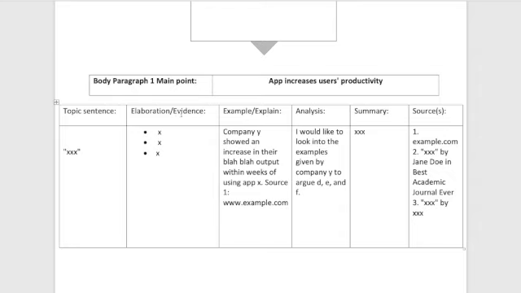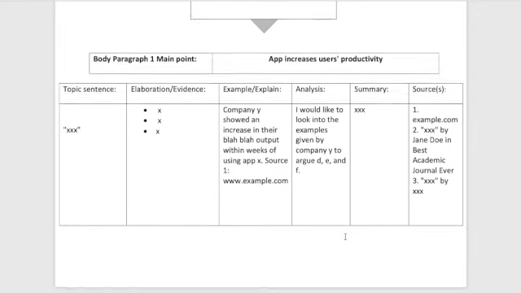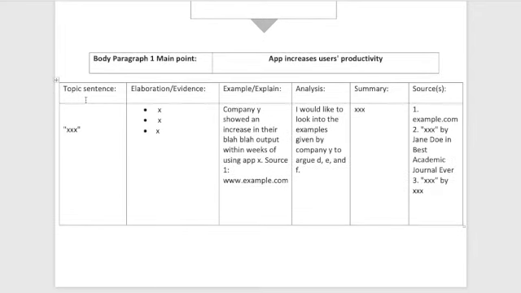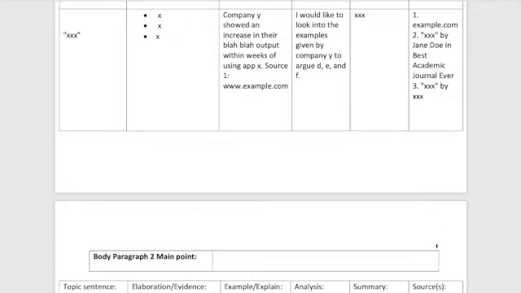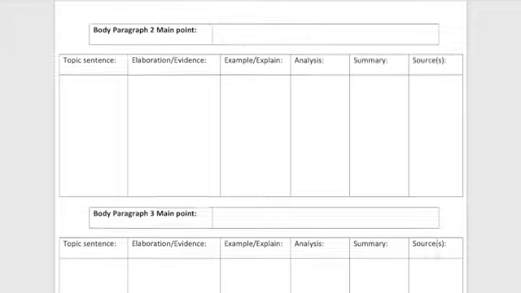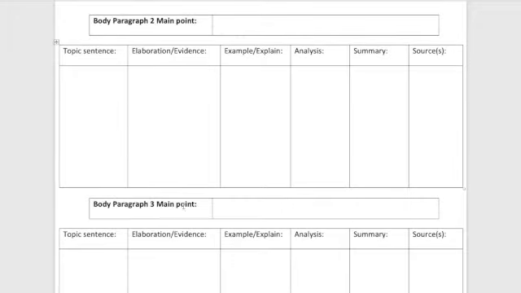Then you follow it up with the first body paragraph. And here we have an example of a main idea that can be covered in your first body paragraph. And then I will also have a video on paragraphing where I talk about texts. And that is all of the ideas that you see here in these columns. And I have some examples for a topic sentence, evidence and elaboration, explanation, examples, analysis, and summary and sources. And then I have empty examples for body paragraphs 2 and 3.